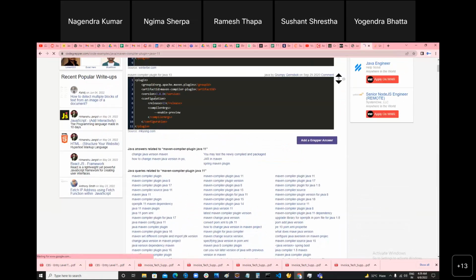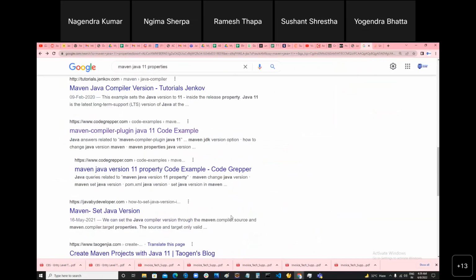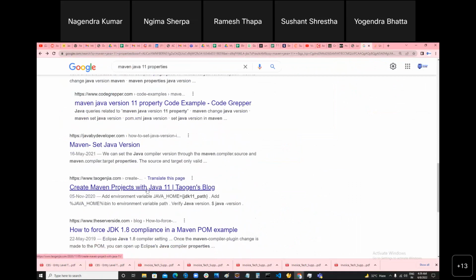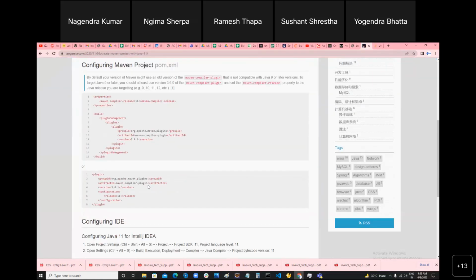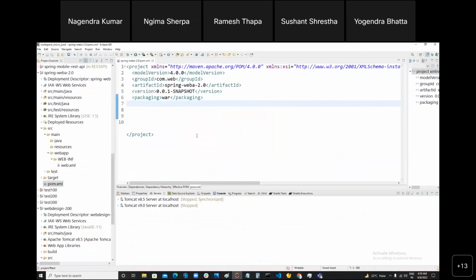Well, there are a lot of websites you can go to, and there are many ways to do it. I'm struggling to find it. Can you see this? Here we have this tag, property. I'm trying right here. This is for what purpose? I want to use Java 11.